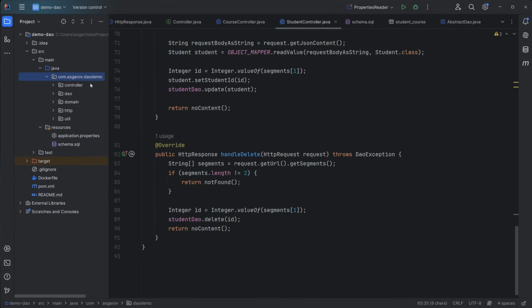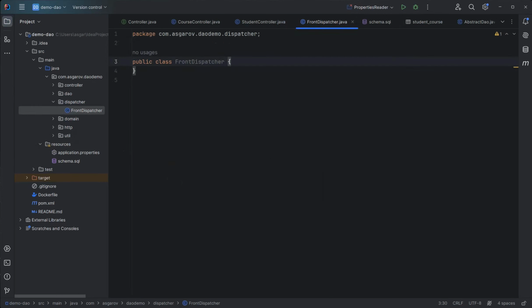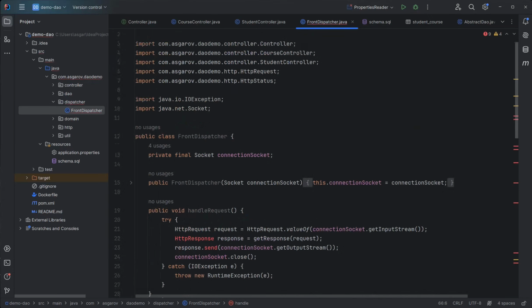Now, following the controllers, we basically want to create some kind of front class that deals with the whole delegation, deciding which controller gets to do what. So for that, I create a front dispatcher class. Yeah, it's relatively simple. I just throw a bunch of stuff here.